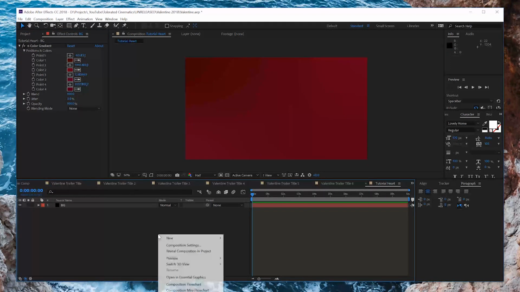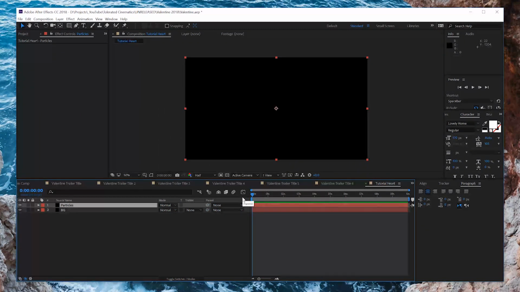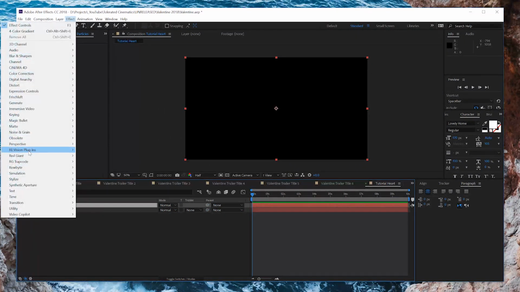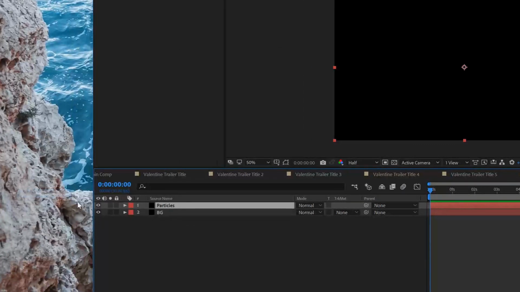So next we'll create a new solid layer, and this is going to be our particles. We'll click OK, and then we can immediately apply our Trapcode Particular to it. So go to Trapcode and add Particular.